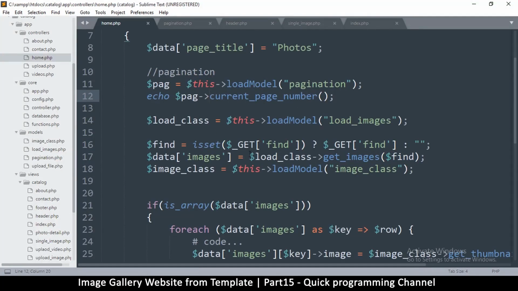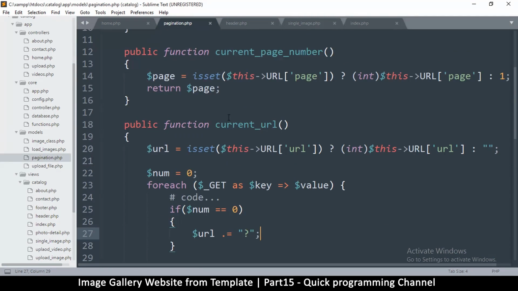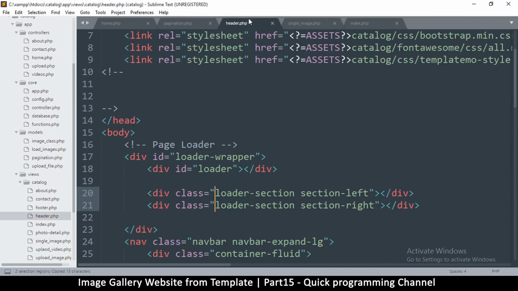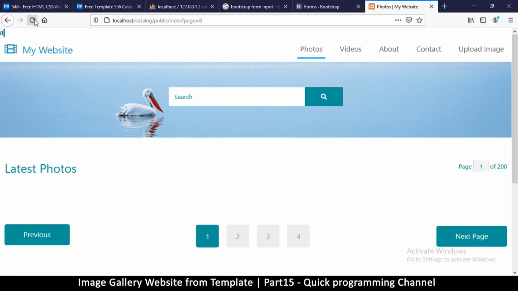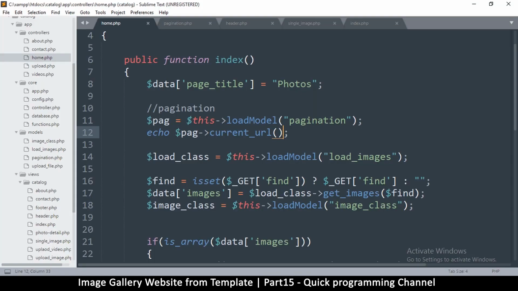Then let me come back here, and instead of get current, I just want to know the current URL right now. So let's come back here, current URL, refresh, and there we go. So this is the current URL, public, what's with the 0, catalog URL is equal to index page is equal to 8. So wrong timing here. Index question mark. So the question mark should be here. So where is the 0 coming from?